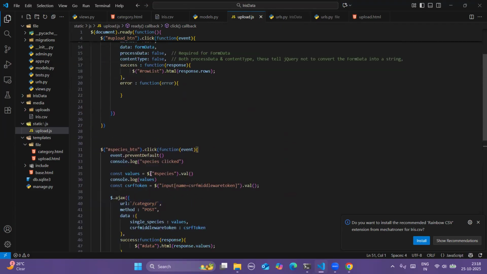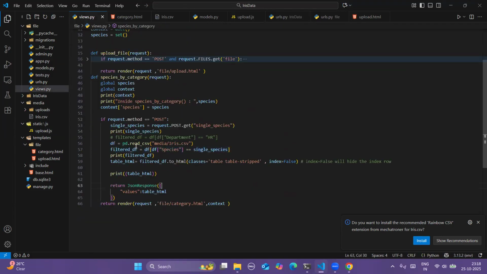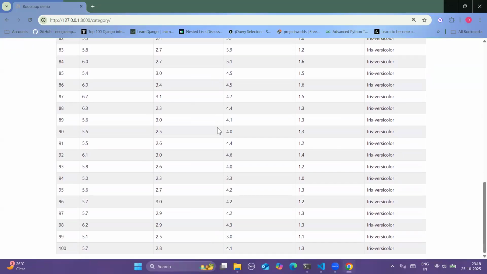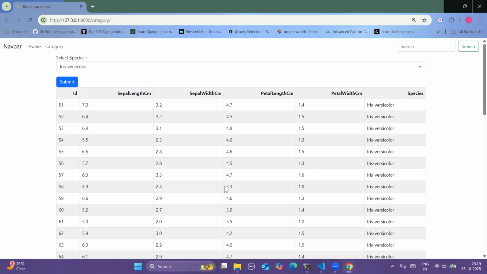The same process will happen. Just the thing is, over here the system will get this part from the POST request, and then I have to convert it. I have to use the filter option. I have to check whether the species has this particular requested species name or not, and then the same process. And then I'm using the JSON response, and from here I can see the value. If I click on the submit button, you can see 50 data has been shown.